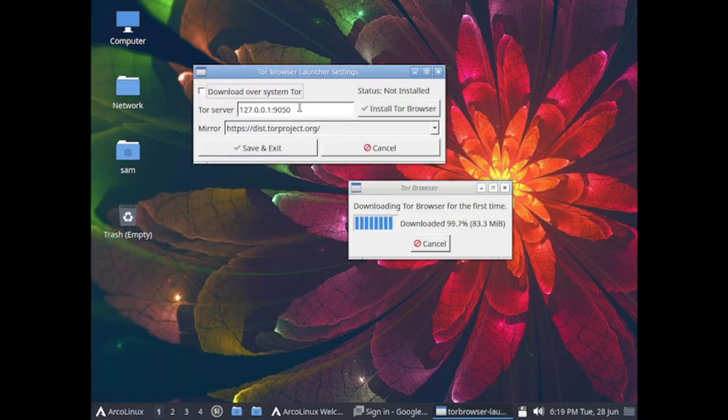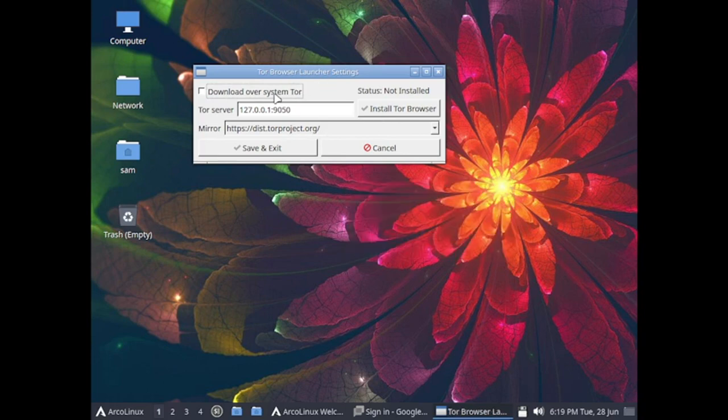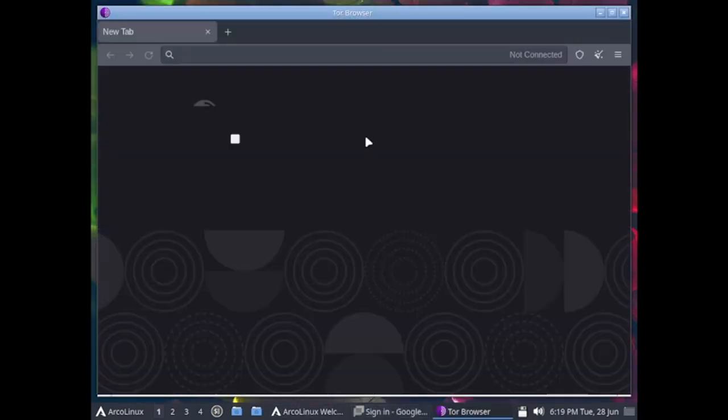Okay, so this is the Tor server. Install for browser. Mirror is distribution.torproject.org. Okay, let the Tor browser install, and then we will check this out. So I will right now cancel it out first. Okay, so the Tor browser has opened up.